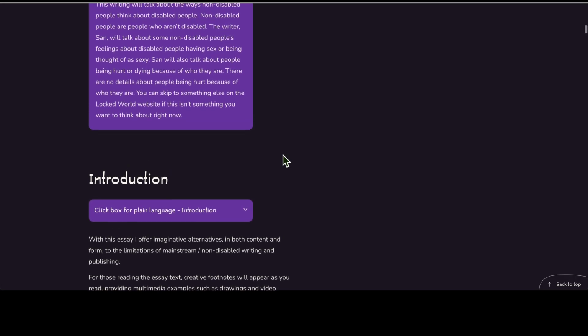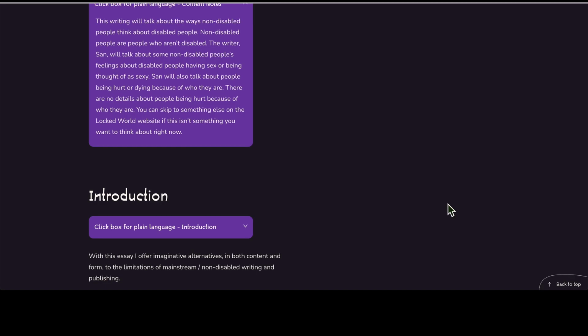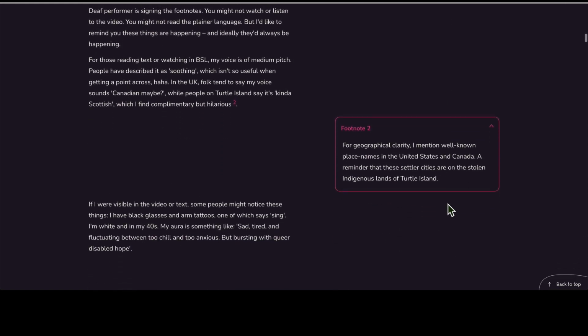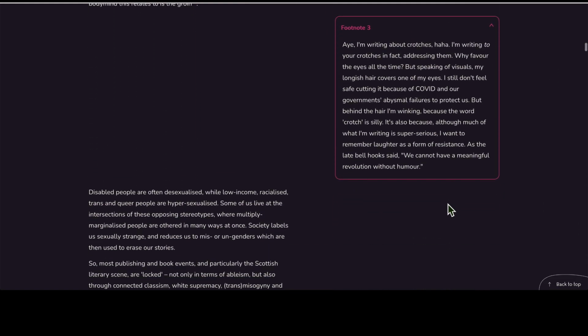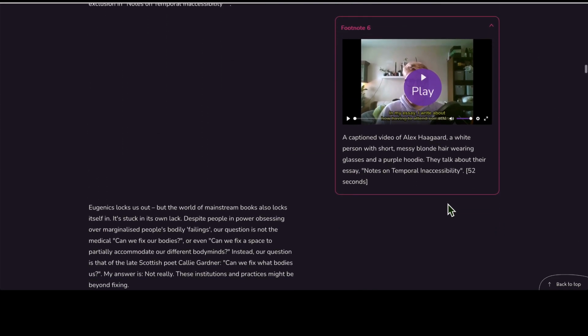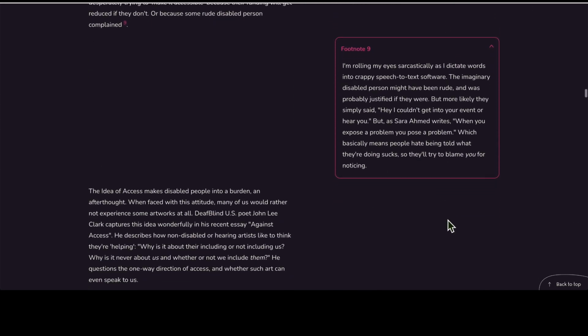So next it says introduction. With this essay, I offer imaginative alternatives in both content and form to the limitations of mainstream/non-disabled writing and publishing. Now I'm going to scroll down through the footnotes. As they pass by, there's Alex Haggard, there's Brooklyn Melvin, there's alt text as poetry, and I'm coming to a stop at footnote number 11.